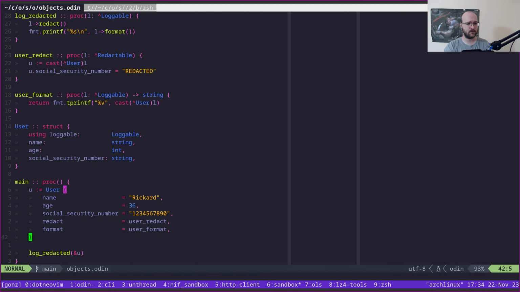And of course, redact and format here, we can pass whatever, right? In fact, we can change them at runtime if we so choose. We could have one user redact that's set a certain way. We could have one user redact that's set another way. We could switch the format that it should use. We could of course have a nil redact for, you know, test users in dev, for example, right?